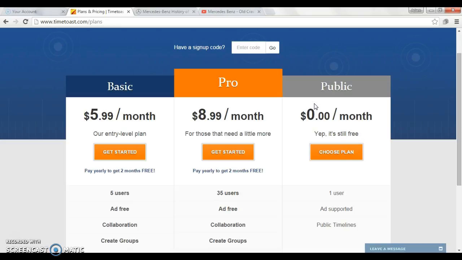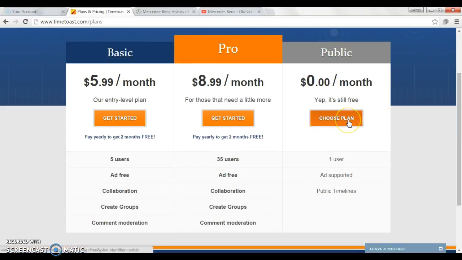For the pro, it's probably better for teachers and students, like a larger classroom. Obviously, you can see there's 35 users. They can comment on it. They can create. They can work together in groups. It's a little bit easier and more beneficial for a larger classroom. But for us in this tutorial, we're just going to use the public plan, which does plenty good a job if you're just trying to create a presentation for your students, a timeline presentation.